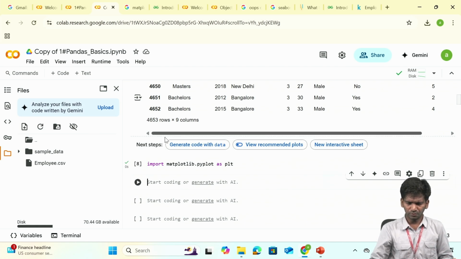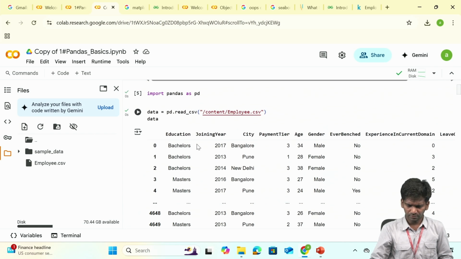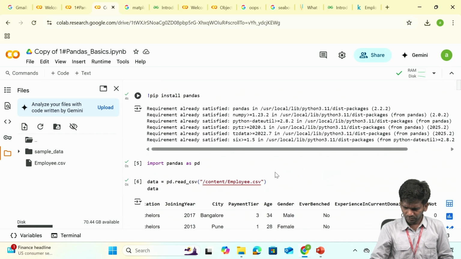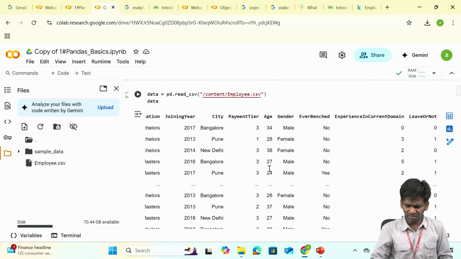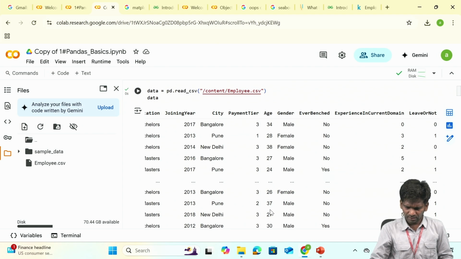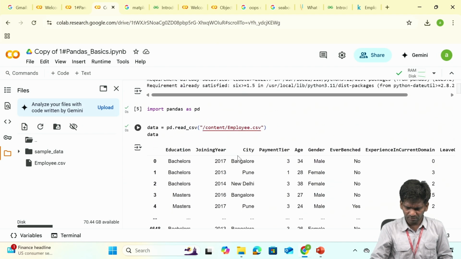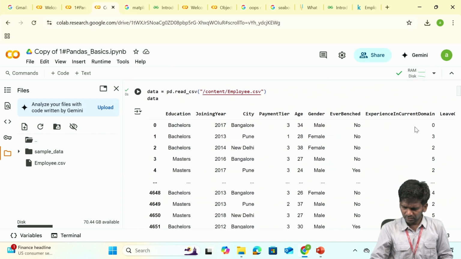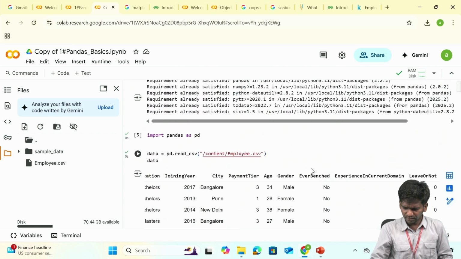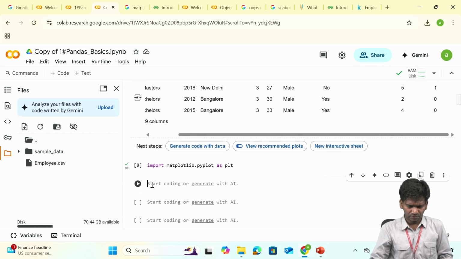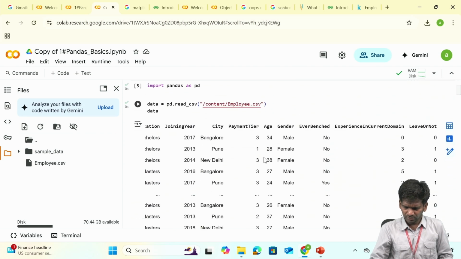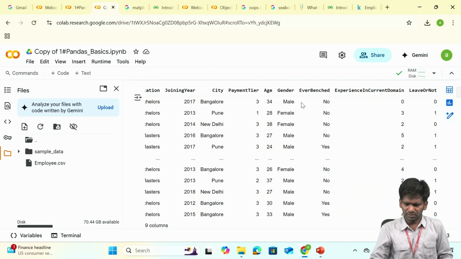So what are the columns that are there here? Let me see. So age. Let us take the numerical parts. So the very first chart is the line graph. In the line graph let us take age and what is another numerical thing present here? Age and experience in current domain. Okay, so let us take these two.